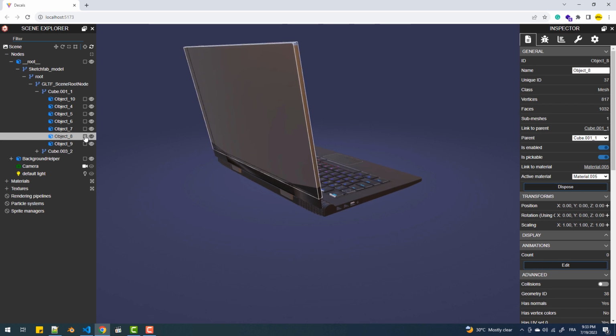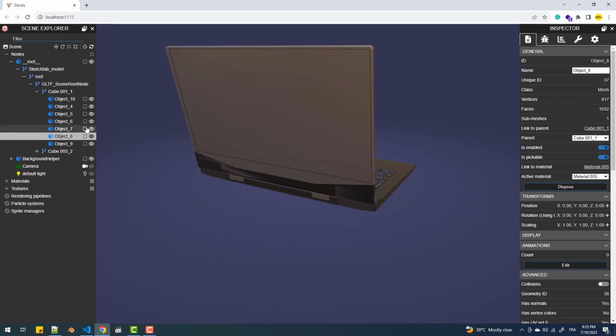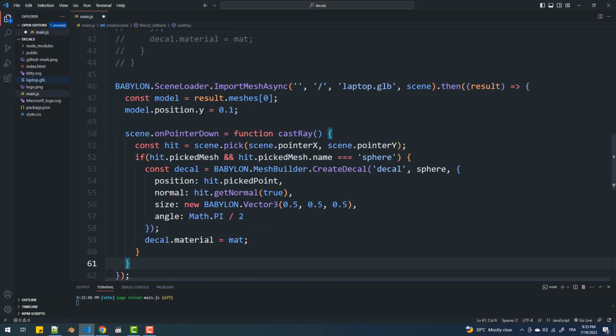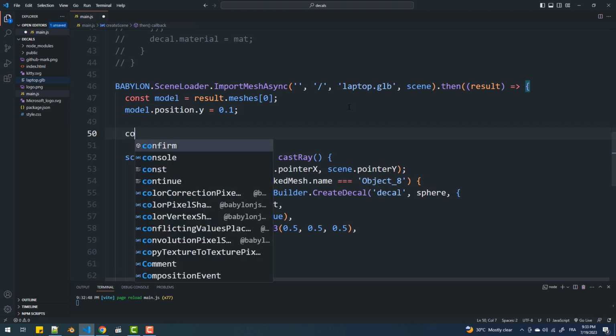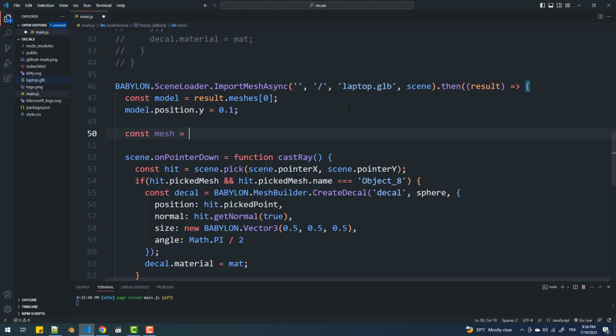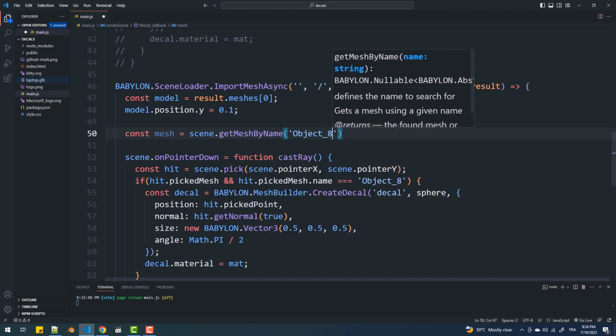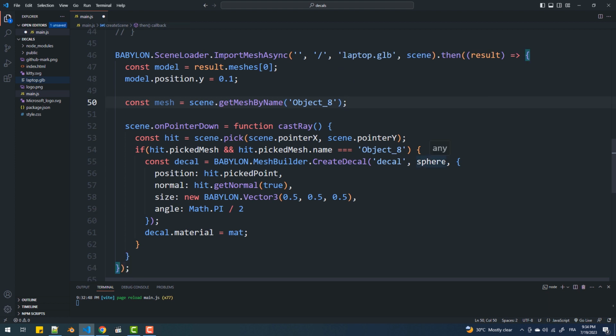So as I did this beforehand, I know that object 8 is the right one, so I'll copy the name from this text field, then in the code I'll set it in this raycast condition. Next, we need to have a variable that points to that object, hence I'll create the variable and call getMeshByName to assign the mesh to it. And here I'll replace the sphere with the mesh, and that's it.